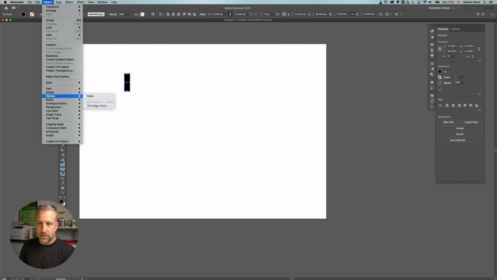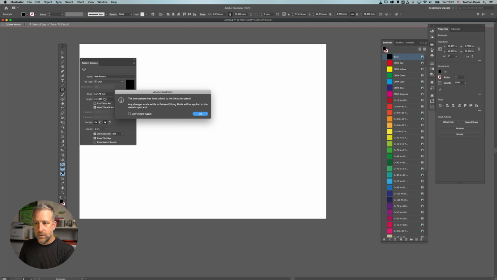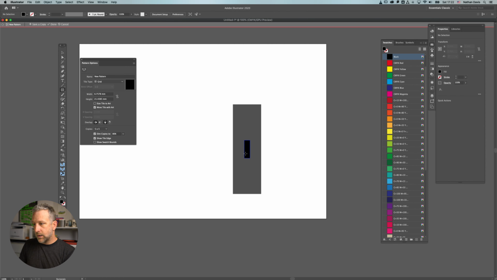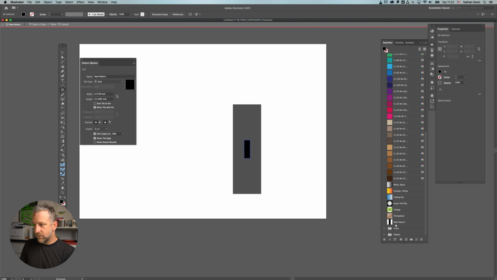So I go to Object, Pattern, Make, and there's a dialog box that comes up. Illustrator has this gray bar at the top and a red line, and it says the new pattern has been added to the swatches panel. That's going to be this panel over here, which I have open. And if I scroll down, well, it won't let me scroll right now, but I'll show you in a second. Any changes made while in pattern editing mode will be applied to the swatch upon exit. So, okay, I understand that. And if I scroll down now, you can see there's a new pattern here, and it looks sort of like this.